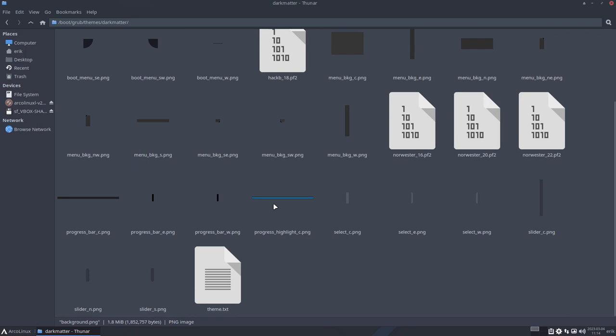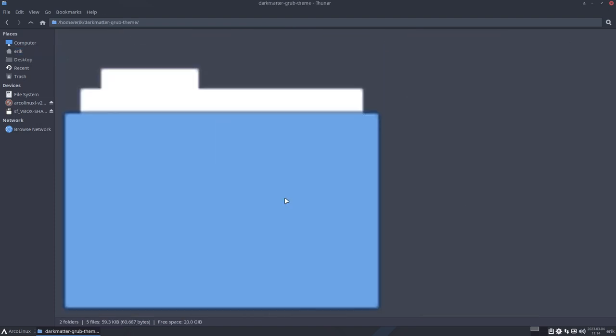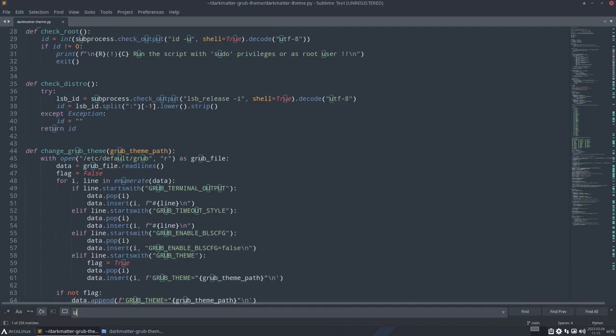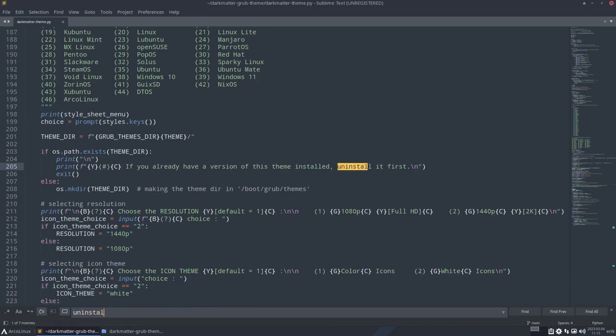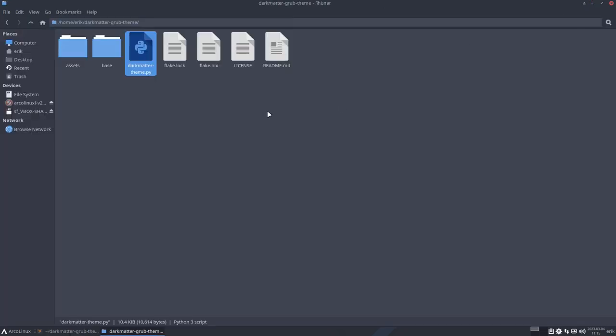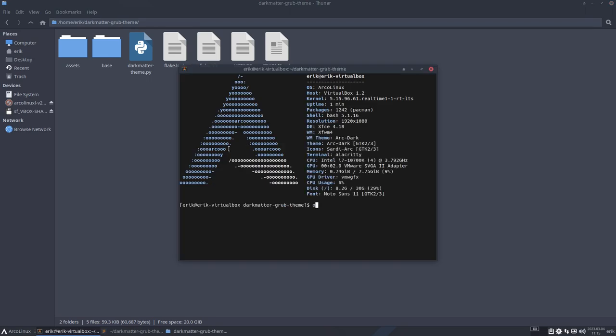Now, get rid of it, right? So we know where it's installed. It could be installed somewhere else in usr share and so on. But getting rid of it is also important if you are on a working system. We could maybe check it out here, uninstall. Voila. If you already have a version of this theme, uninstall it first. There is a procedure to uninstall, right? Uninstaller script. So let's see if I just run this again. Sudo python, give me darkmatter.